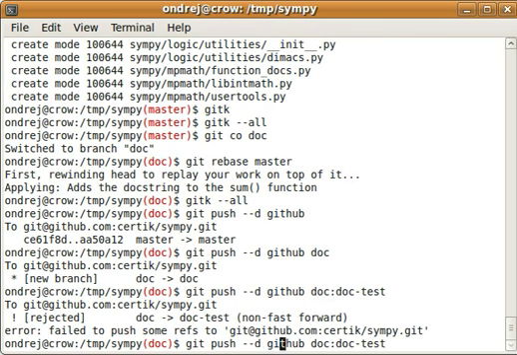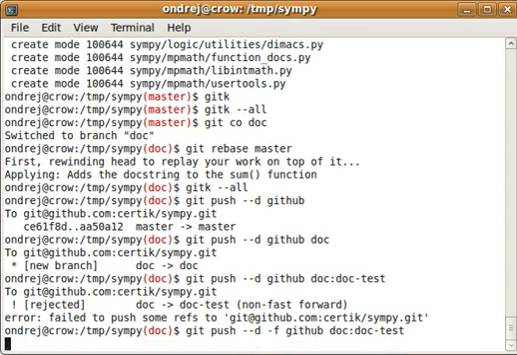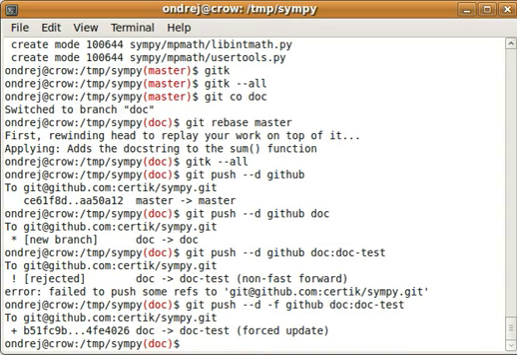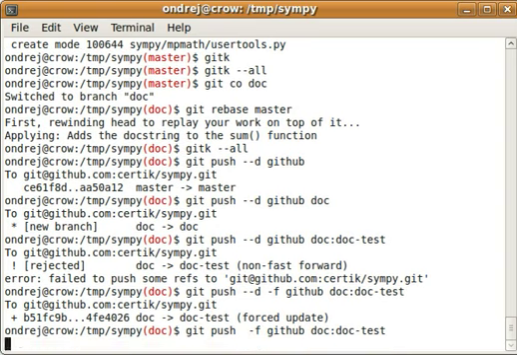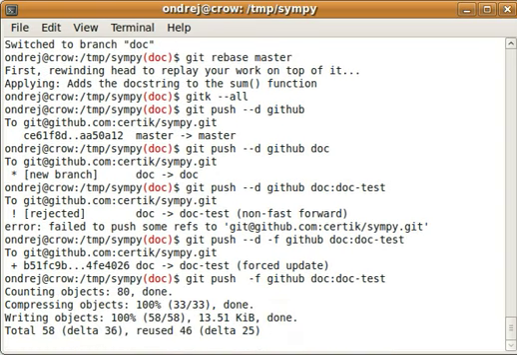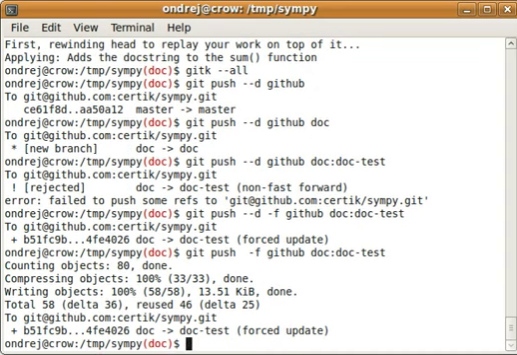There is an easy way to fix it. You just do -f, which tells Git to basically rewrite the remote branch. So by doing this, I will lose my remote doc-test branch, and instead it will be updated from my doc branch. So it's called a forced update. So I'll like it, and so I delete -d and execute it. And here we go. So that's about it. Thanks for listening.